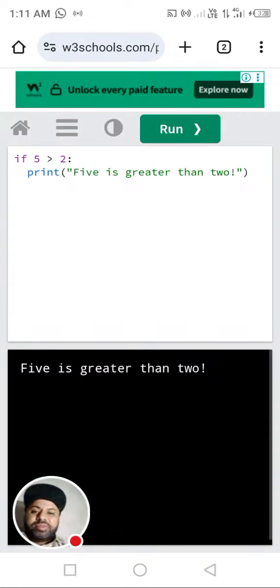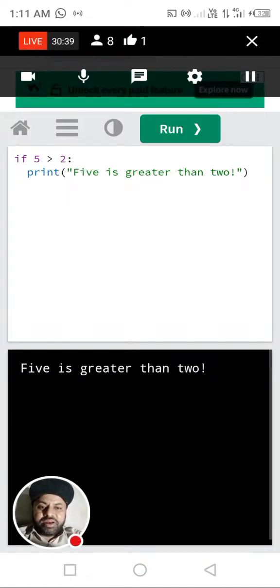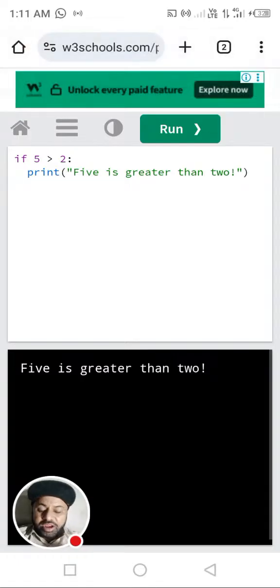So the number of spaces is up to you, but at least one is mandatory. Two is another common way. I think you can give two spaces for an if statement. Similarly, for loops and for a block of code you are running in a function, we will study later.